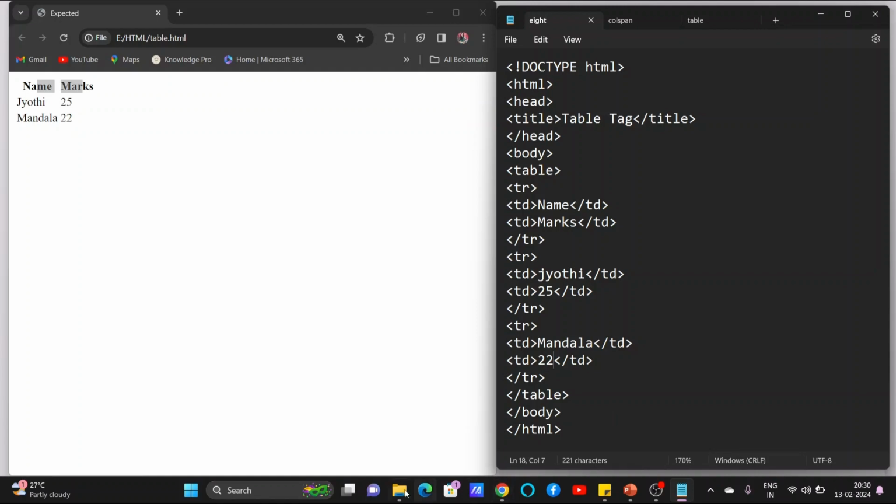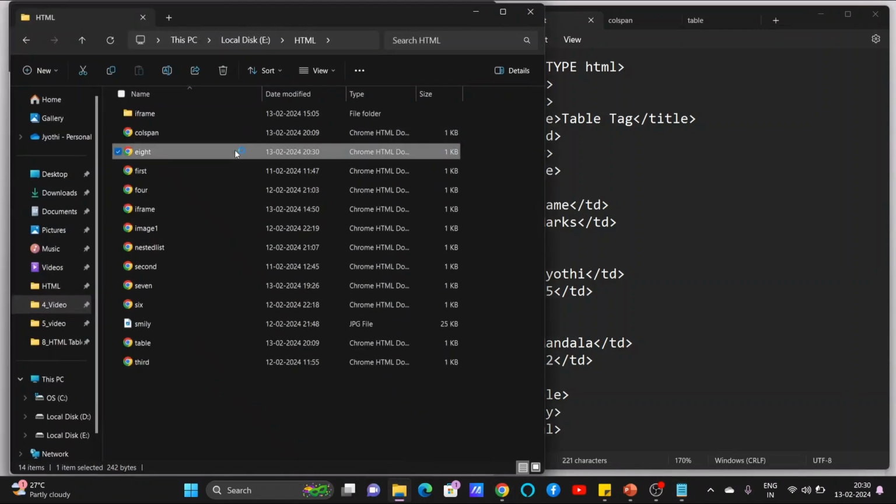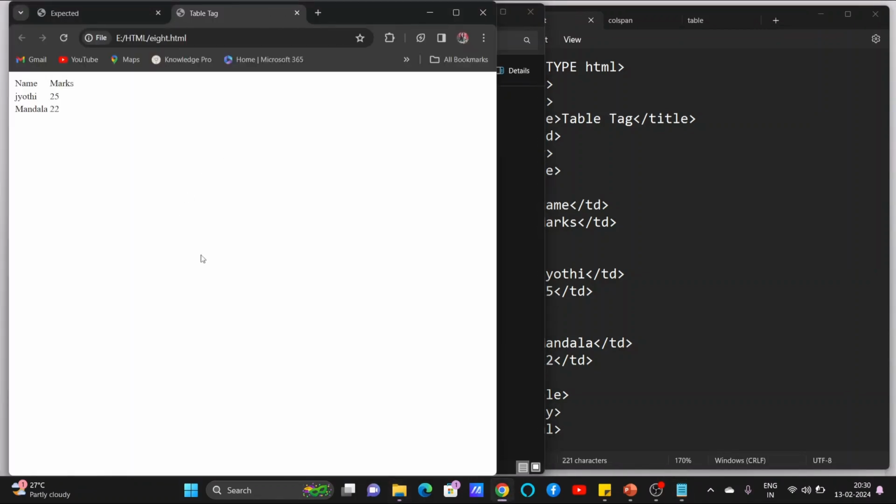Open the file in the browser and you can see the output. But observe the first row in the table. It is not in bold. If you want to convert the first row to bold, you can do that by using the th tag. The th tag defines the header cell and the text within th will be by default bold and center.